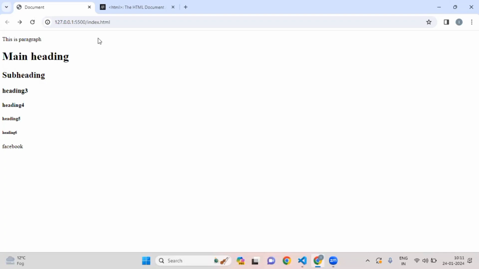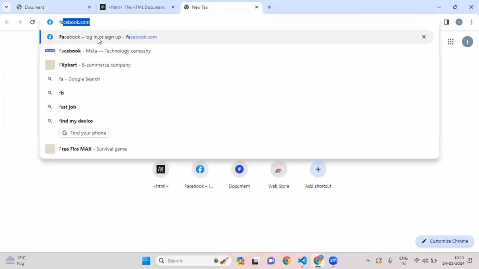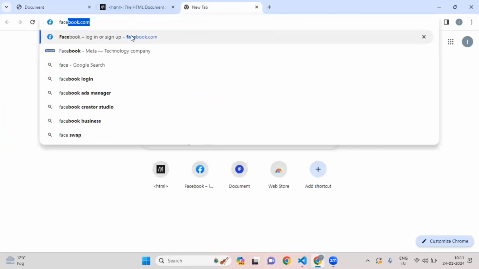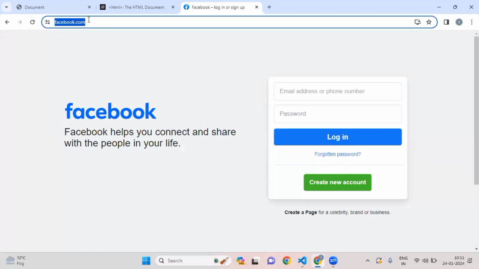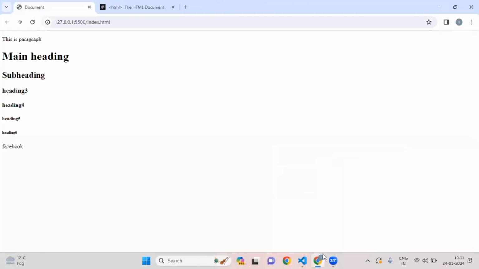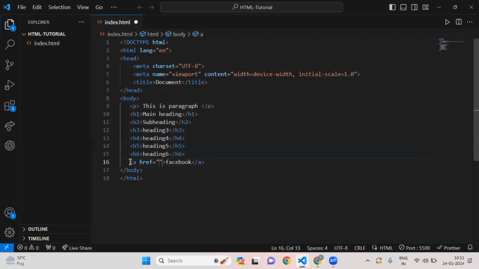And what I am going to do is open my Facebook website for copying the link of Facebook. This is the link of Facebook. Now I am going to copy it and close this website. Now this link I am going to paste here inside href.